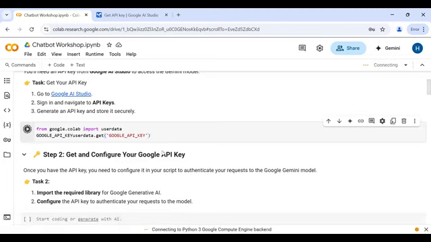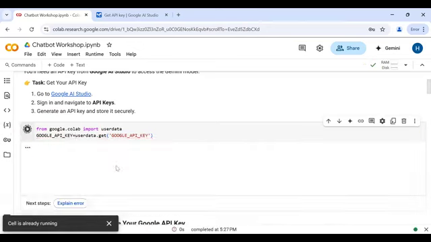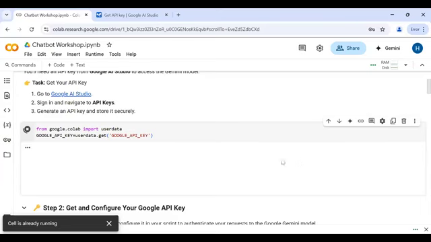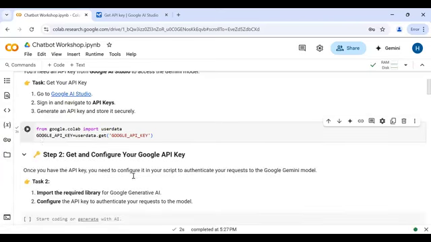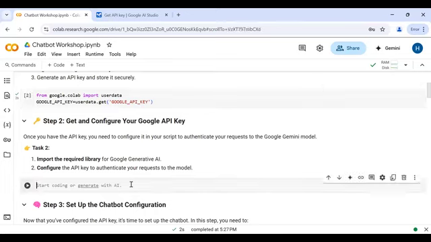And then just to make sure we don't have any errors, that we probably do. Okay, perfect. So once we have our API key initialized, it's time to configure that API key.